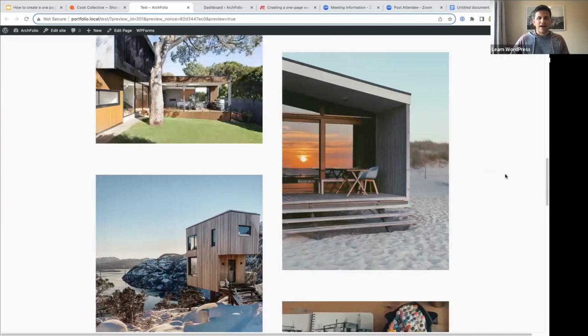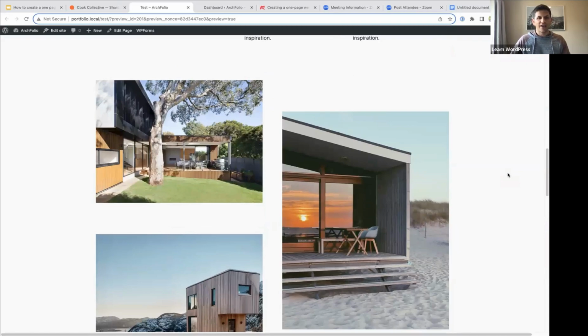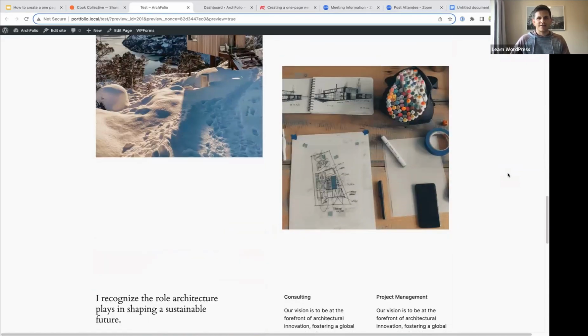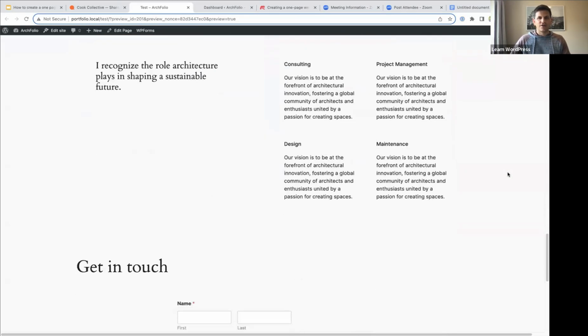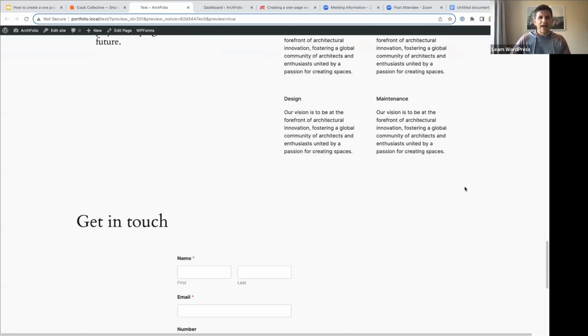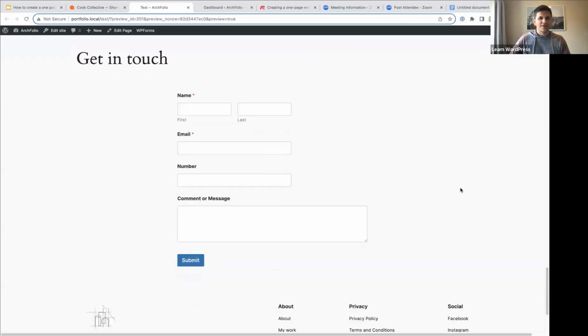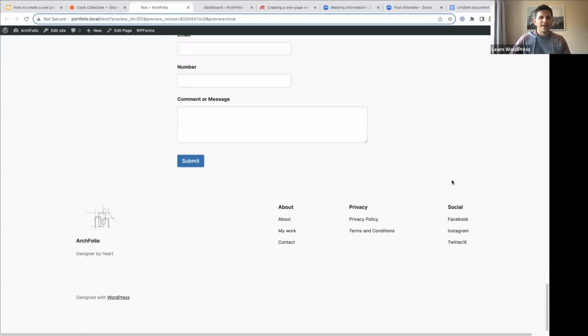Then I've got some images of my work, part of my showcase. And then I've got a section about my process, the process that I follow. You'll see consulting, project management, design, maintenance. And then I end off with get in touch with a contact form. And at the bottom, I've got my footer and I've added my social media links here.